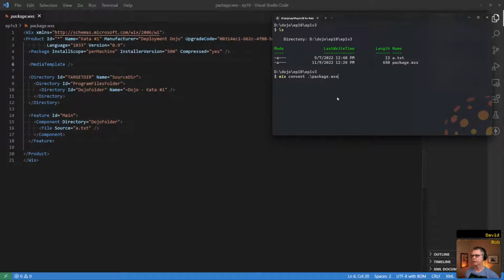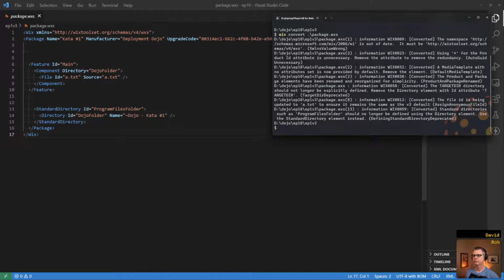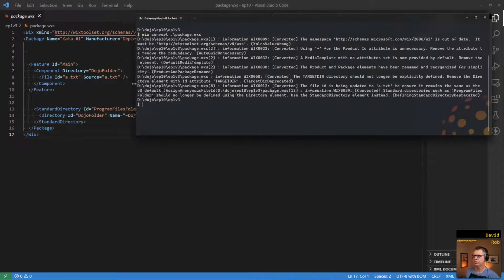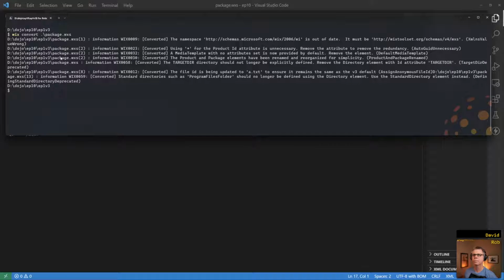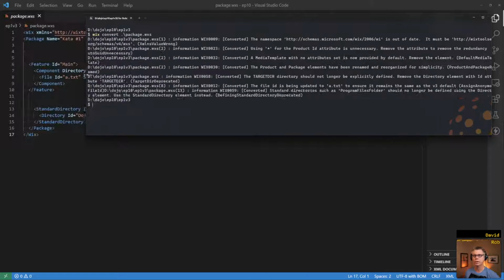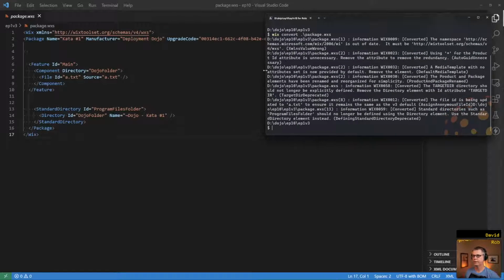Watch here on the left, because that's where all the magic happens. It spits out a lot of information. All these are informational messages. Some of these messages are very long, but it's telling me, on these lines, just so you know, some of the things it did: we converted the namespace, we converted this because it's unnecessary, we converted that because it's no longer needed, that's the default. So it's telling us all the work that it did that we would have done by hand.